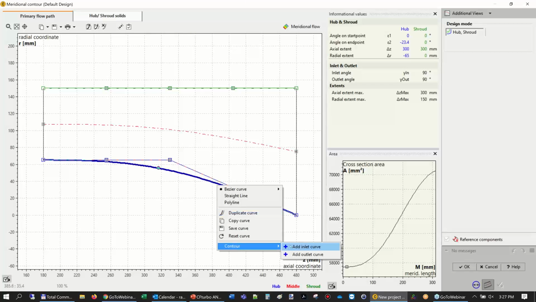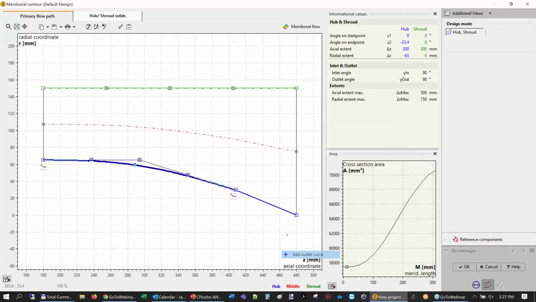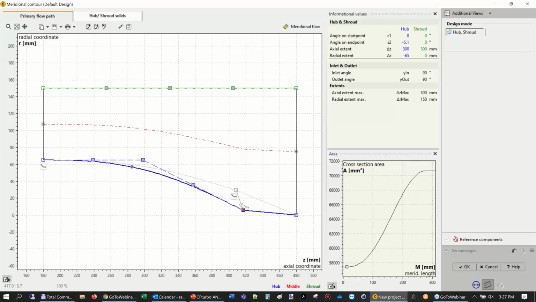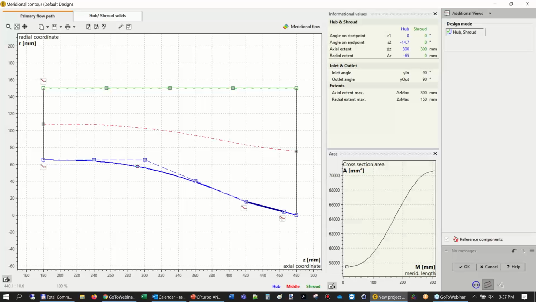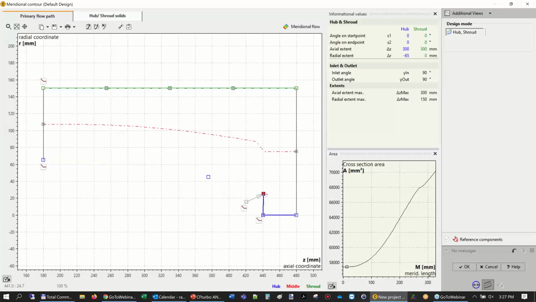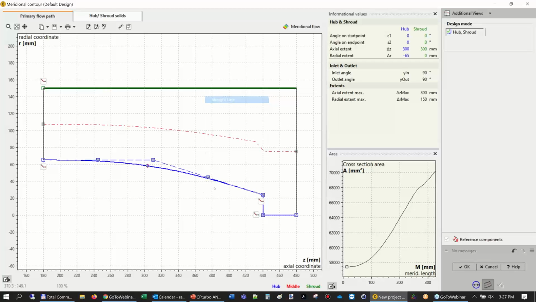What we do here is we split this curve twice to build a nicely shaped diffuser. Sometimes here it's also motor integrated or so, and we can change these curves. What we see here is the cross-section area. You see how the area is growing, which is good for the static pressure gain.